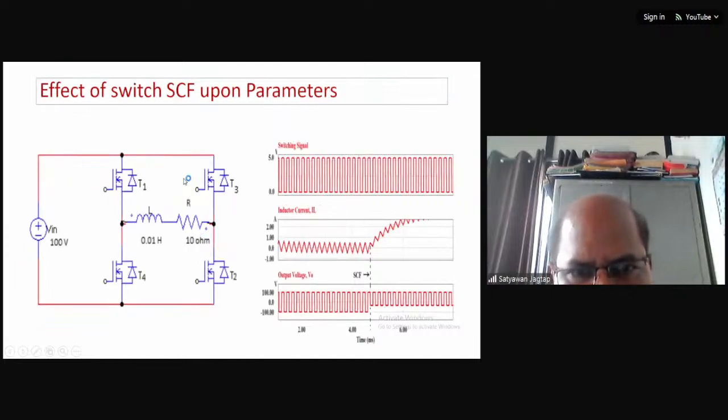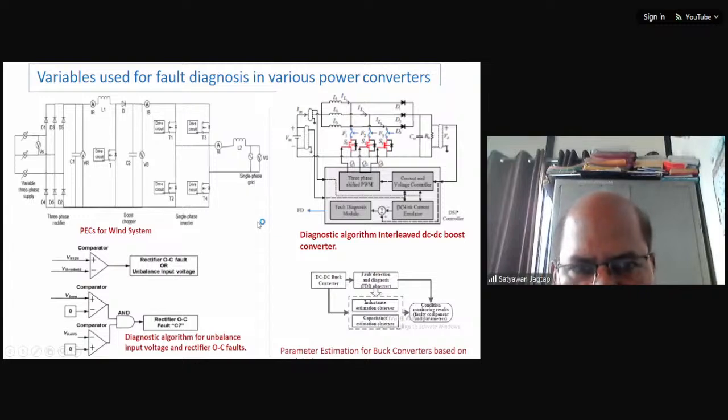Similarly, I have checked with this basic inverter circuit. I have made the short circuit fault with this T1, and I observed the effect of this. The inductor current is continuously rising. However, the output voltage is only positive, so there is no negative voltage. So performance is also degraded, and care must be taken with this very high increase in the current.